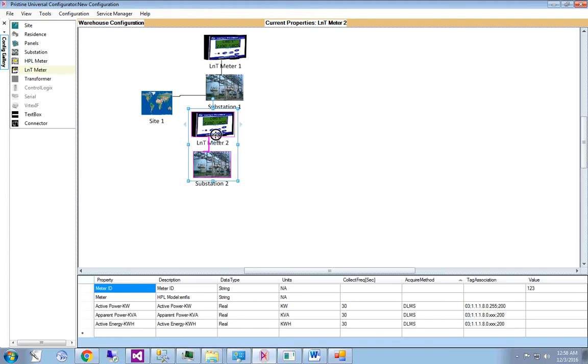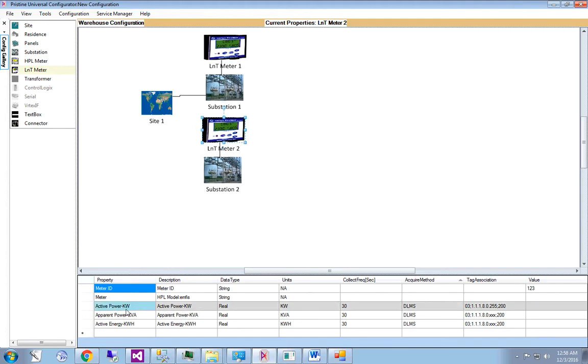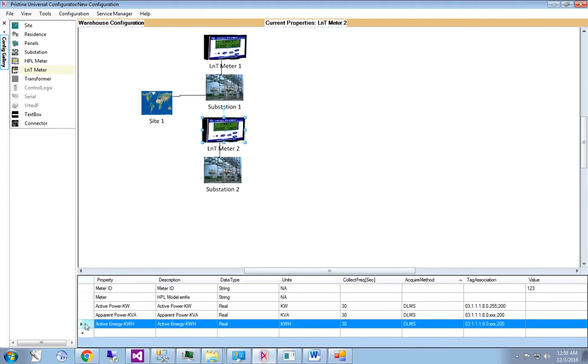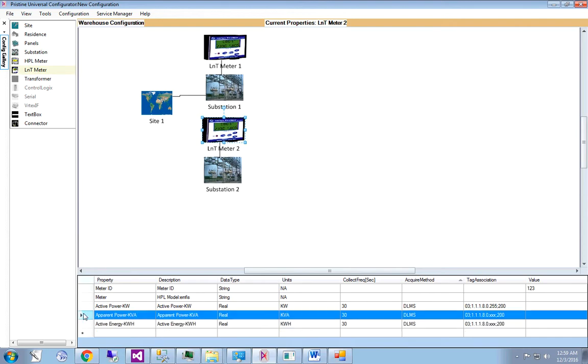It is going to paste another substation with a meter. So, now you can see if I click on this LNT meter 2, then you can see this additional property that we have added to the previous meter is still maintained.